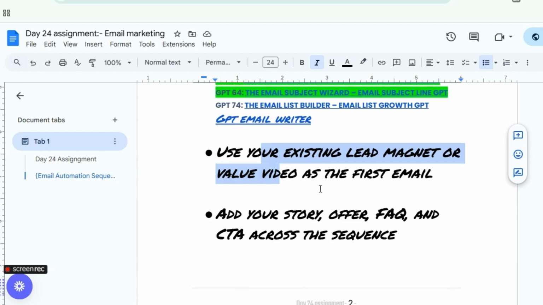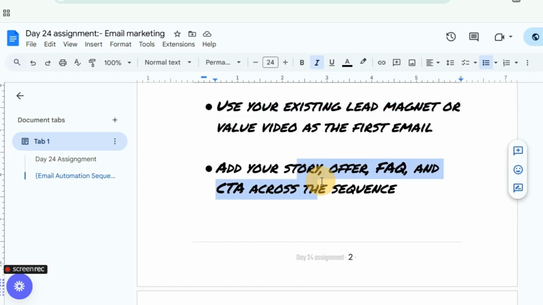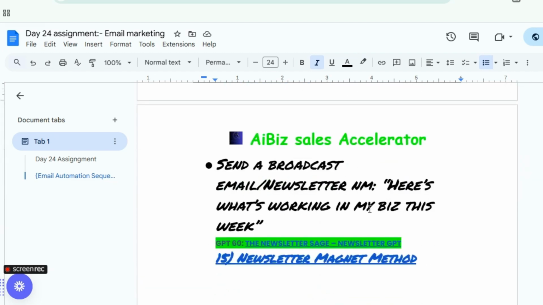Add story, offer, FAQ, CTA to sequences. Okay, so story is very important. You can add your story also to make emails more engaging. Then broadcast newsletter. So this is the newsletter magnet method inside our content server system. Then this is the GPT for the newsletter one, which we have already discussed.